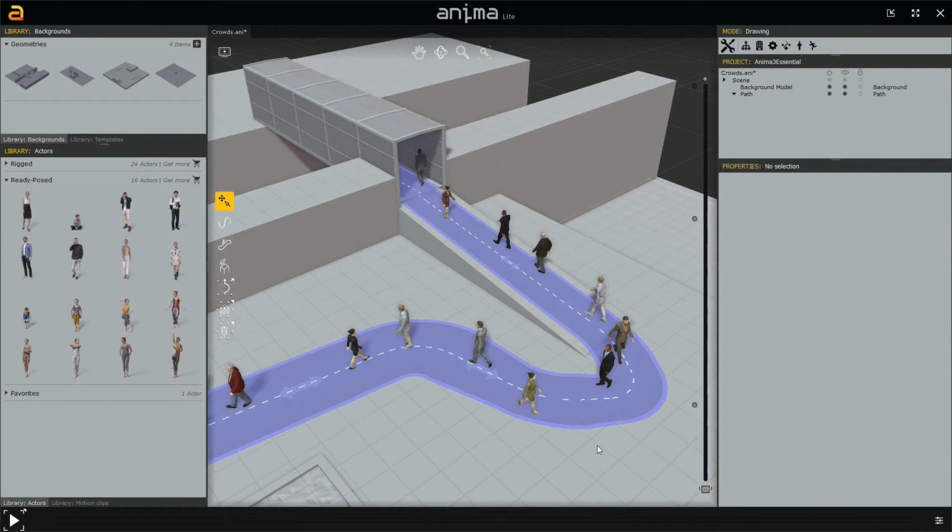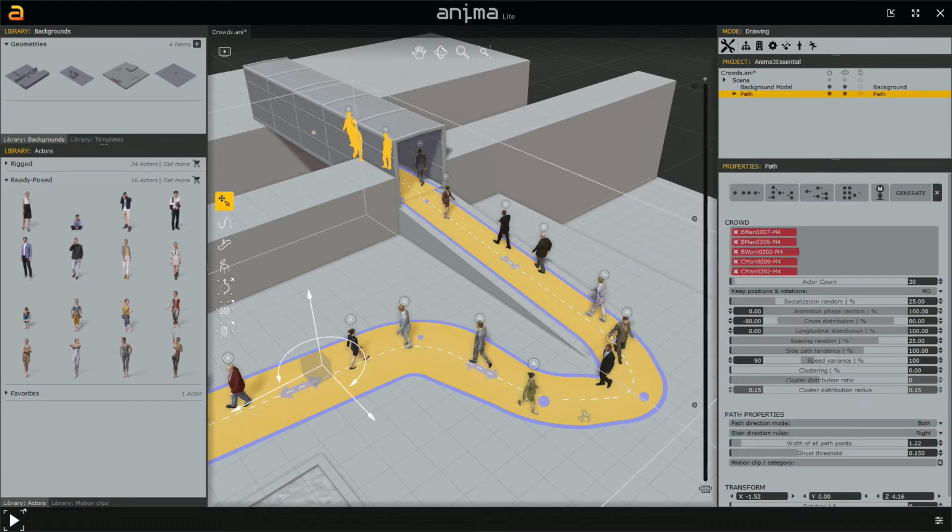In the past two videos, we saw how to first create a path and set a couple of options. Now I select the path, and in this video we are going to explain all these options and how they work. First of all, we need to select the path and have a look at the properties panel. Here we have two sections: the crowd section, which is related to the way the characters are being distributed along the path, and then the path basic properties.